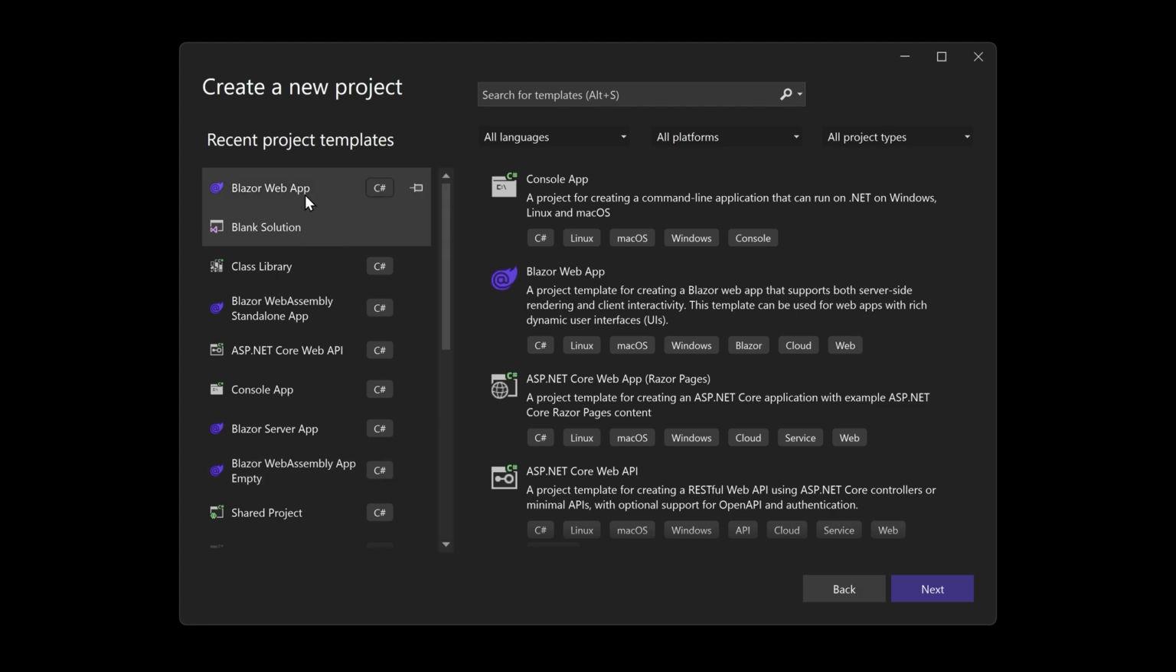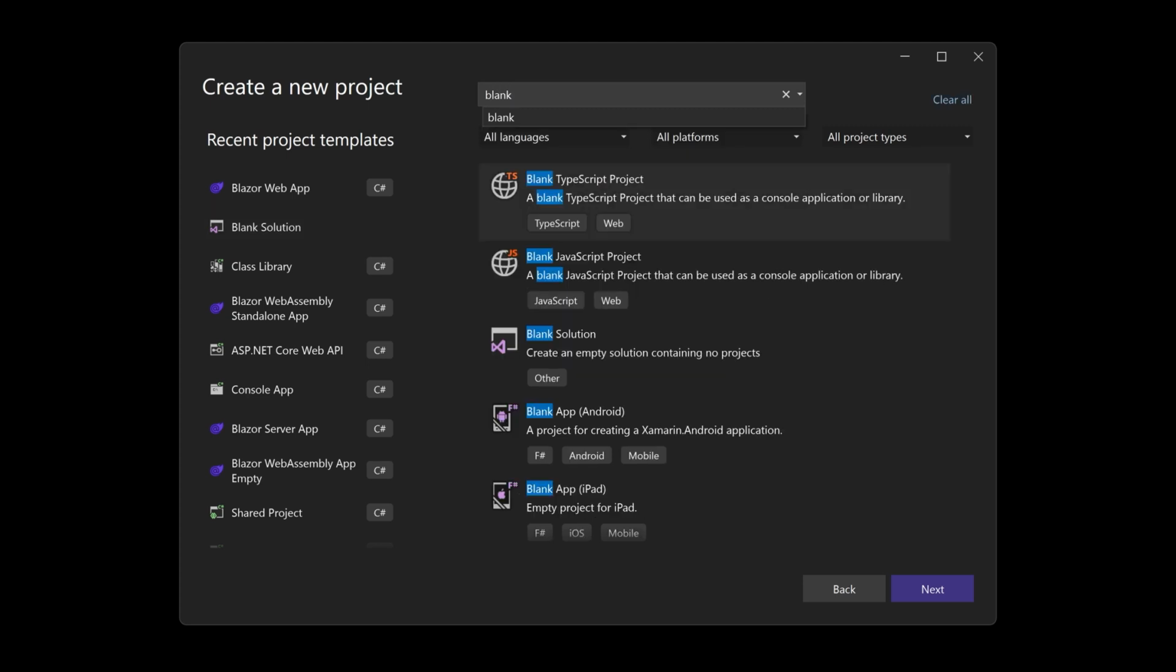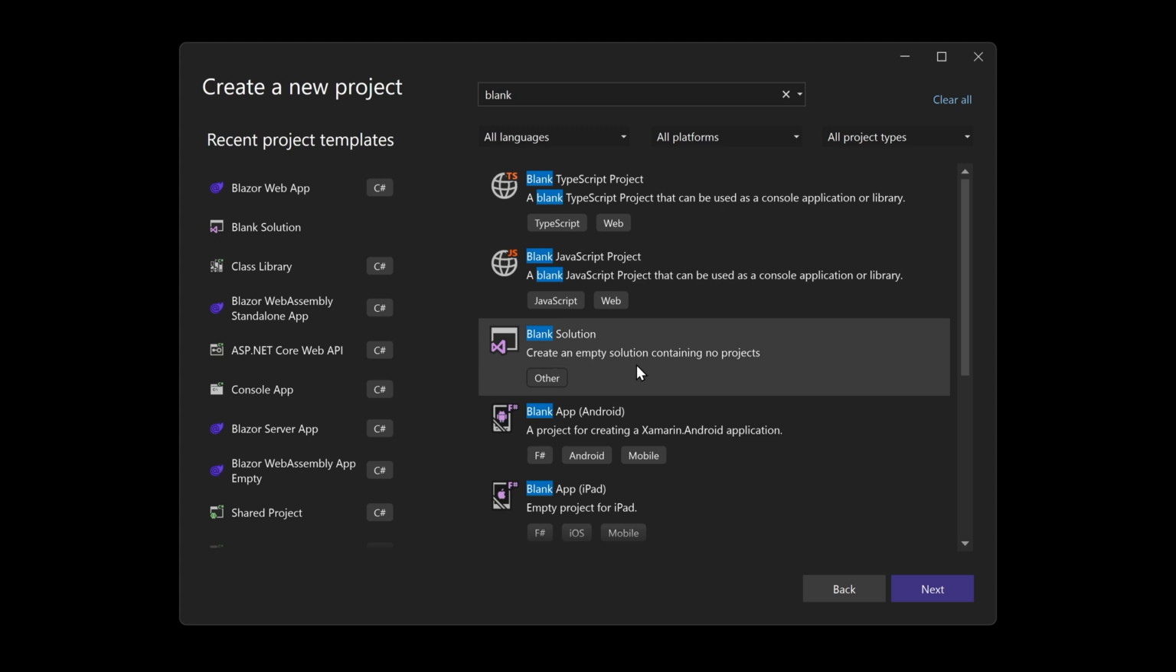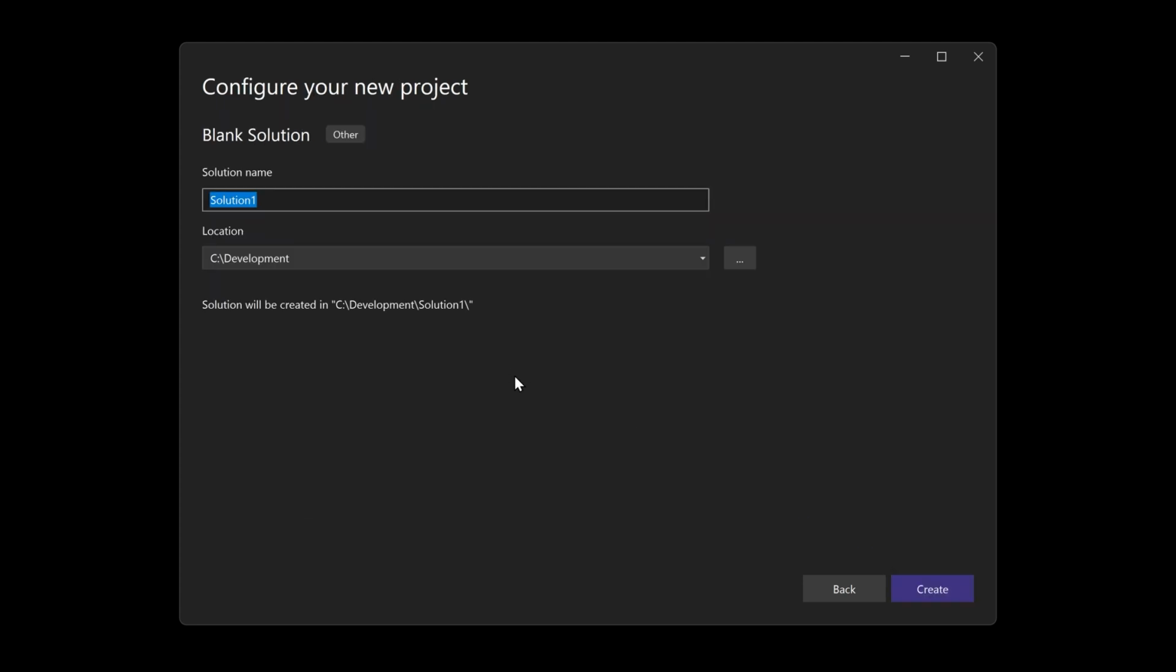If you don't have it here in your recent project templates, of course, you can just search for blank, for instance. Don't hit enter, just search for blank, and then you find the blank solution here as well. And as it says here, create an empty solution containing no projects. That's exactly what we want. And in my case, the location is development, and the name for this would be, for instance, BlazingBlog. So this is our project that we will create here.